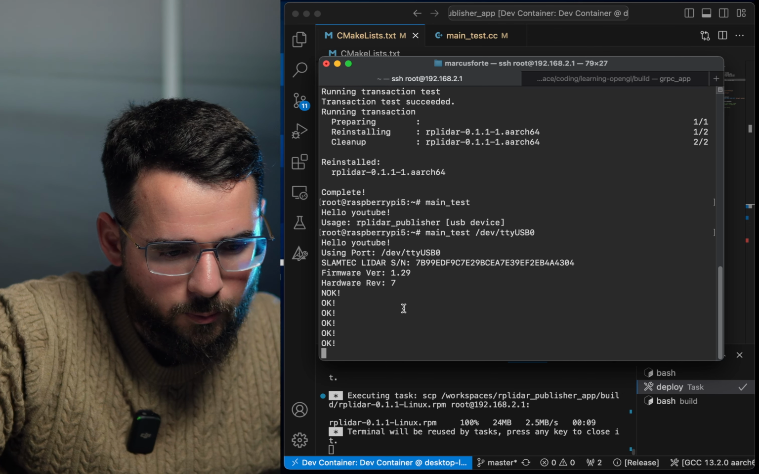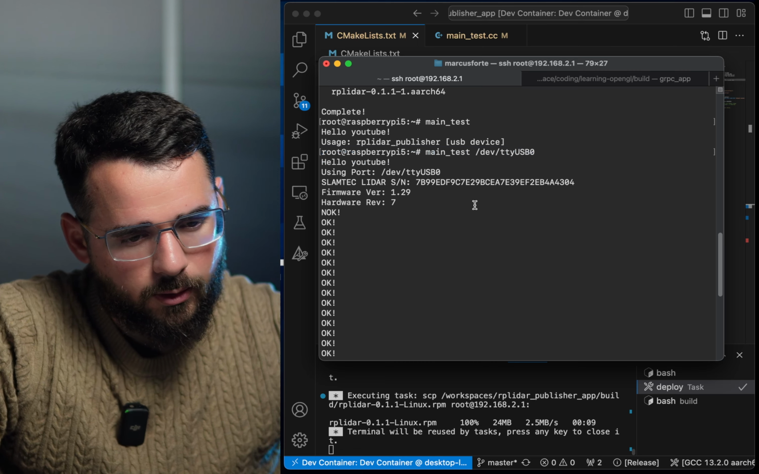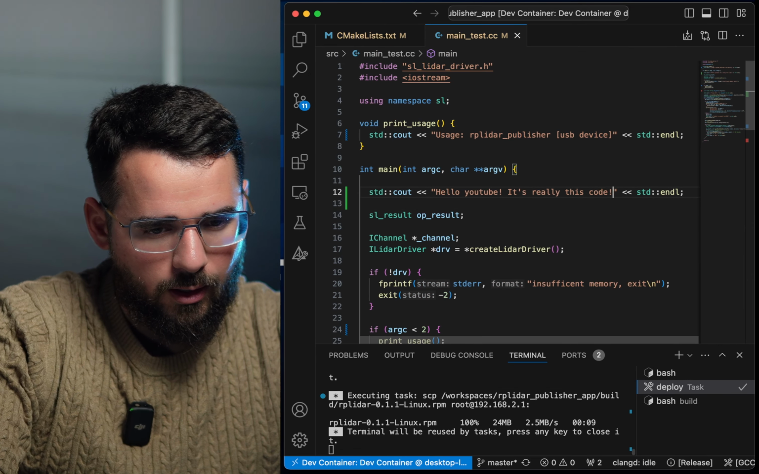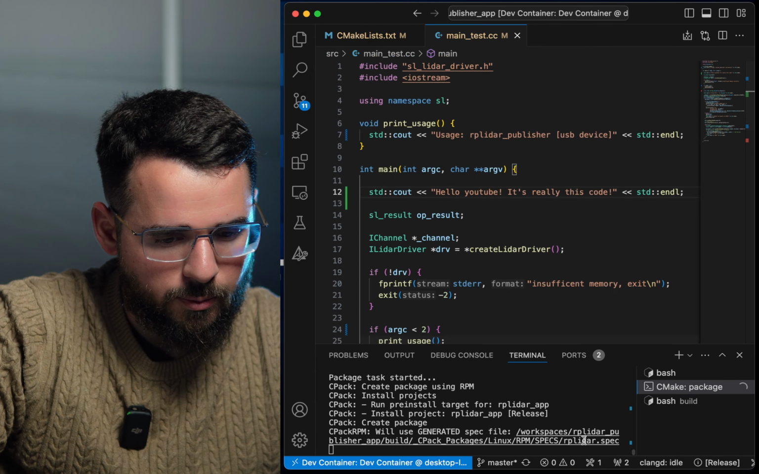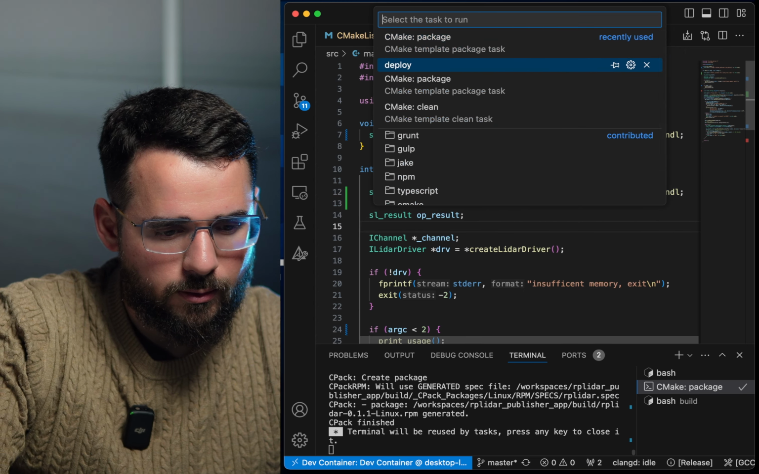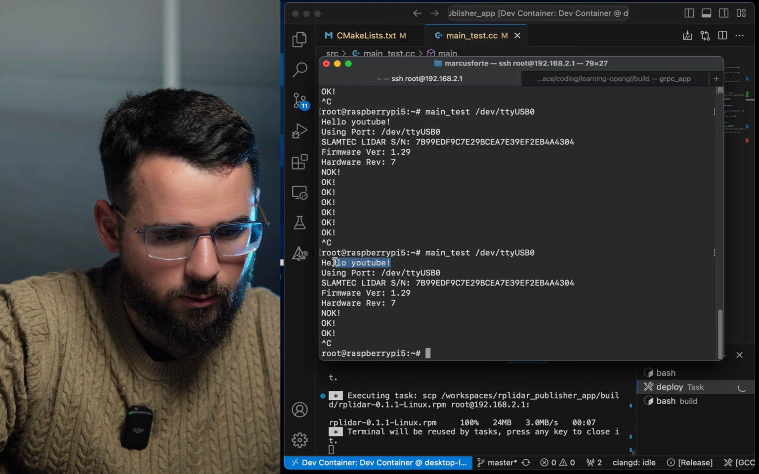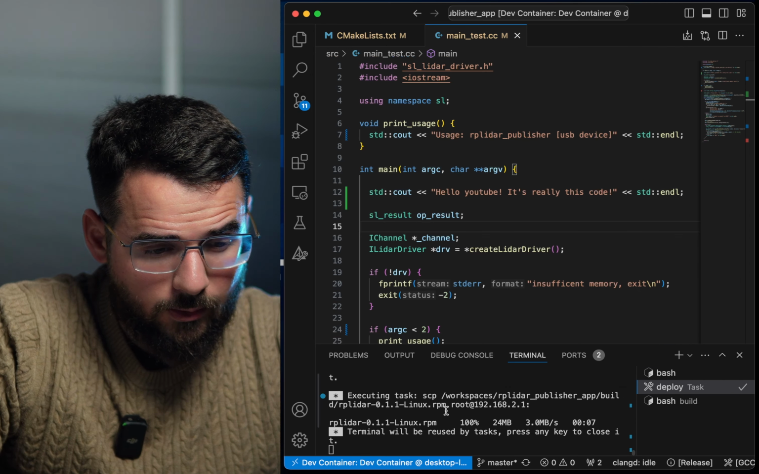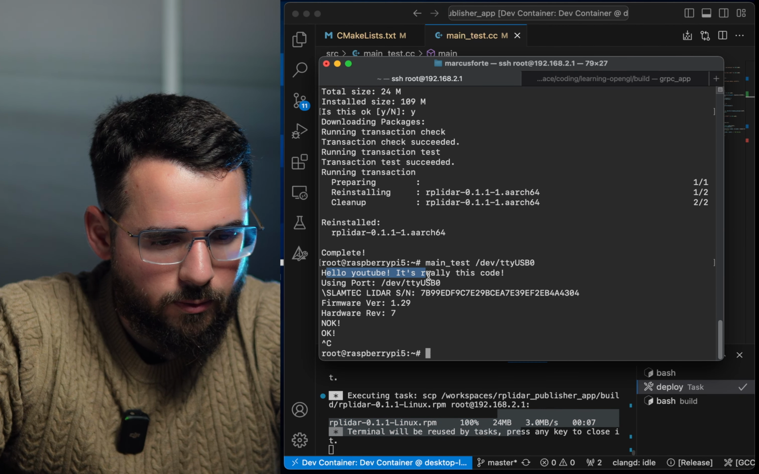And it looks like it worked. Look at this. Hello YouTube. And just to prove live that it's really the same code, I will just cpack it once more. It is packaging the binaries. I'm gonna redeploy it, still the older version. Hello YouTube. But now I'm gonna reinstall. Yep, hello YouTube, it's really this code.